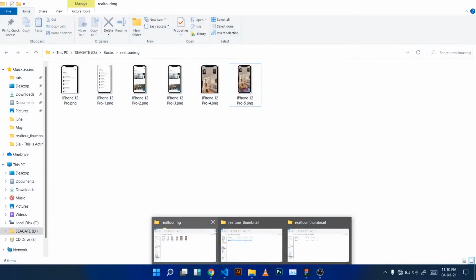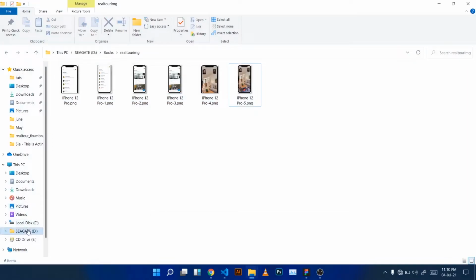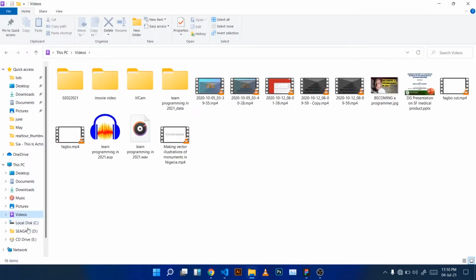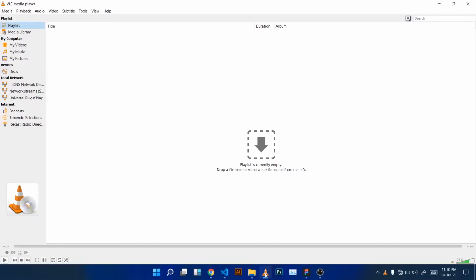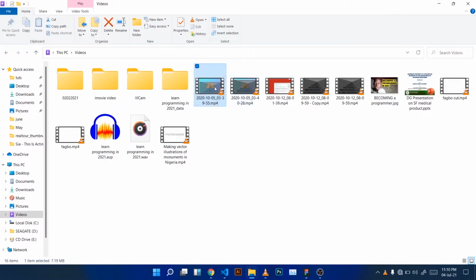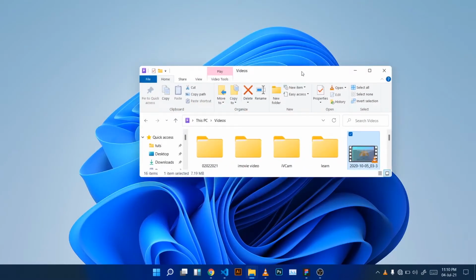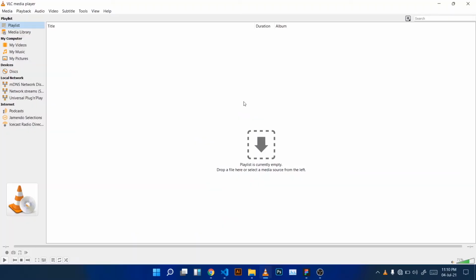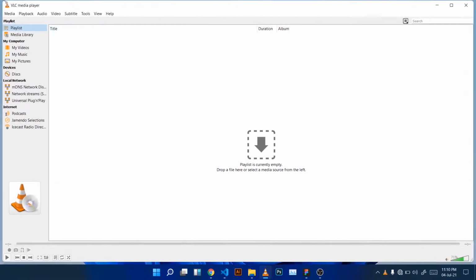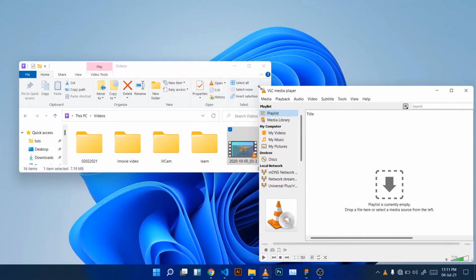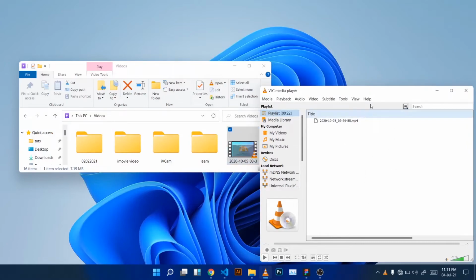So there was that. Let's see. We have this folder, for example. If I want to drag it into VLC, it won't work. So you can see it's not working. So if I stack the two tabs side by side, VLC, okay, then drag it in, that works.